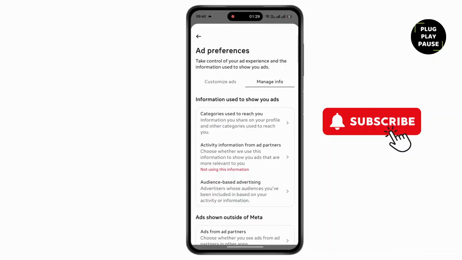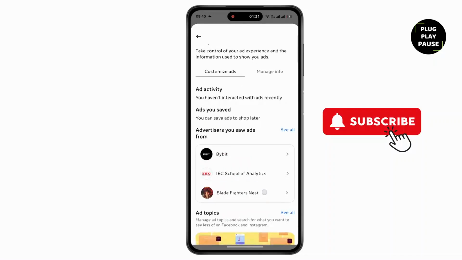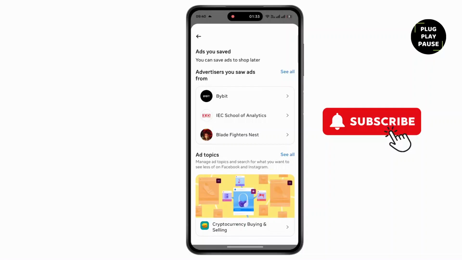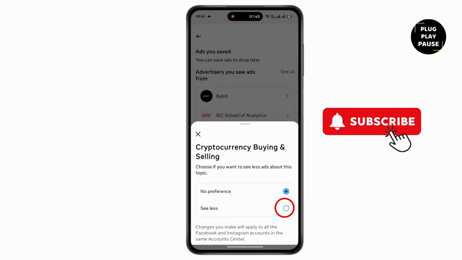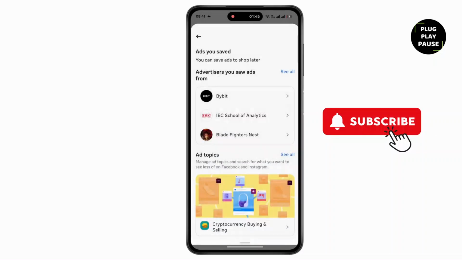Now tap on customize ads. Now scroll down. Now under add topics, you can find related add topics. Simply tap on the topic and tap on see list.